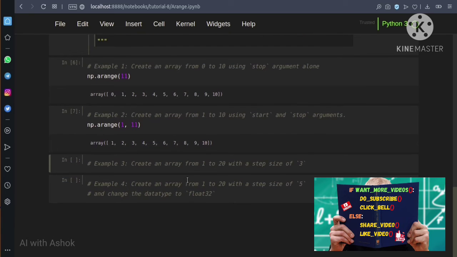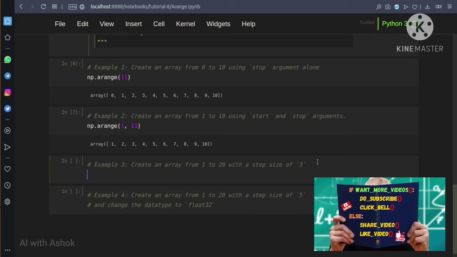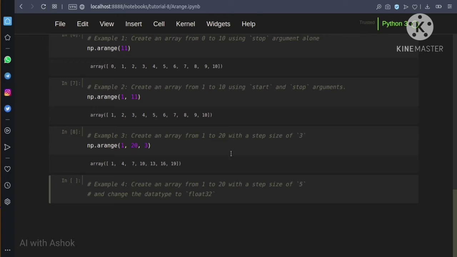Our third example is to create an array from 1 to 20 with a step size of 3. So we are going to use the step keyword also. For doing that, we need to do np.arange of our start element, which is going to be 1, and then our stop element is going to be 20. This is the maximum element. And then our step size is going to be 3. So it will return a NumPy array from 1 to 20 with a step of 3. 20 will be excluded, and we get 1, 4, 7, 10, 13, 16 and 19. So 1 plus 3 is 4, 4 plus 3 is 7, 7 plus 3 is 10, and it goes on.